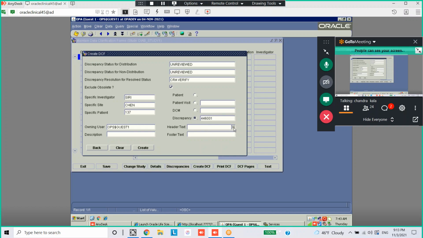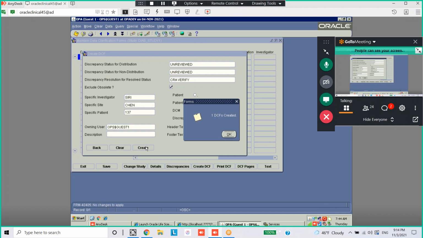You can leave them, header and footer, no problem. That's header and footer for the DCM. Header to appear on the top, footer to appear on the bottom. You can click on create. One DCF is created.